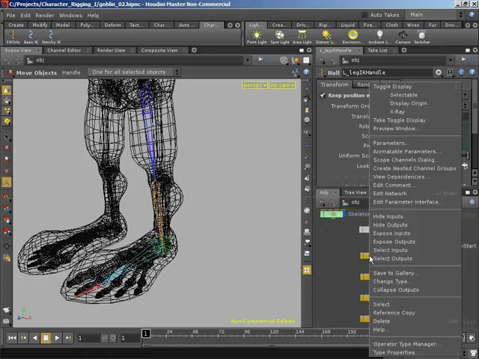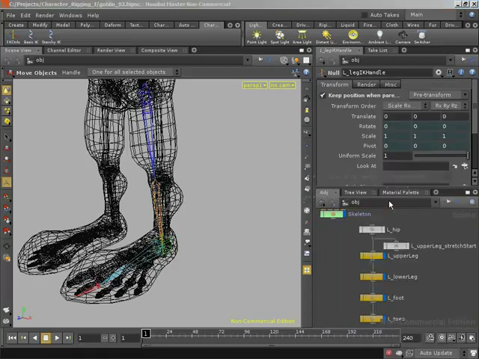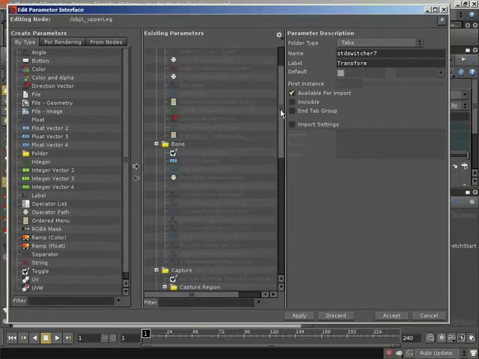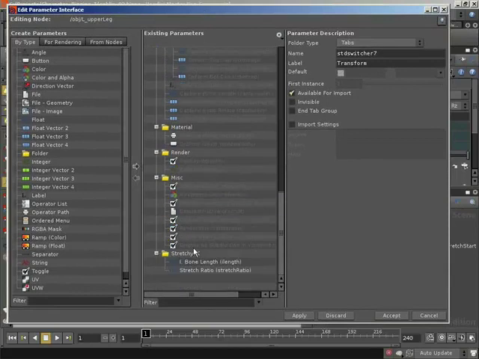I'm going to right click on the upper leg bone and come up to edit parameter interface. And from the edit parameter interface, I want to go ahead and inside the stretchy IK folder, I want to create two new float parameters. The first is going to be IK stretch. That is the manual stretch for this particular bone, for the upper leg.